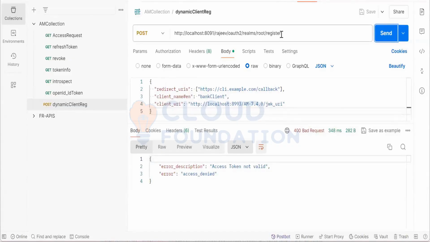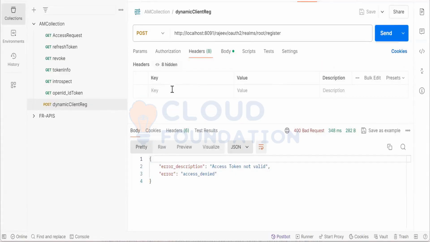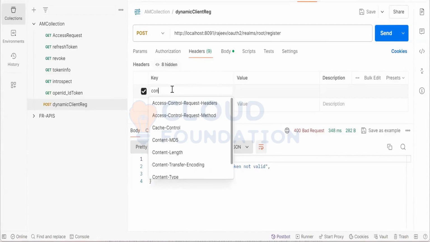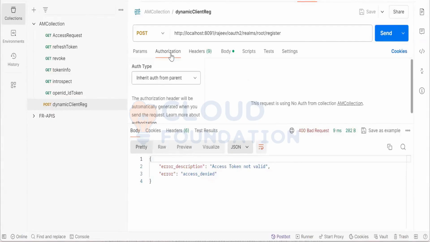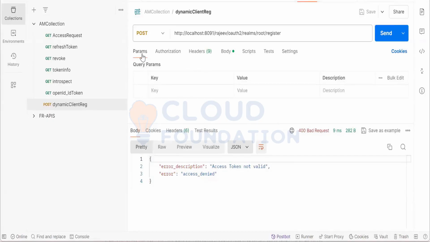Go to the headers once. And here is the content type. Content type, right? I've given the key. I bring it in here, you can copy that. Can I hit it right now? Let's see. Go to authorization once. Authorization, yep, there's nothing there, fine. Go to params. It's fine. Go to body again.